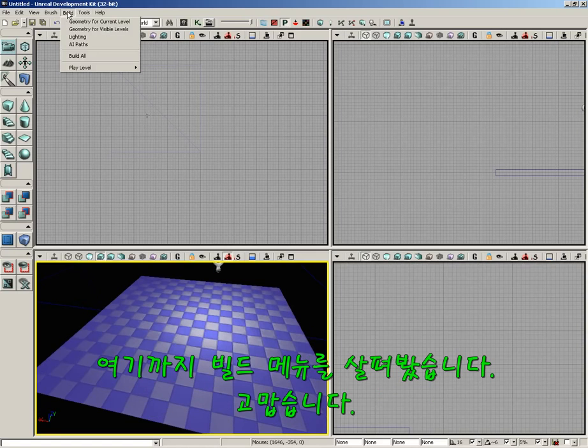So that's going to be everything for the build menu. Thanks a lot.